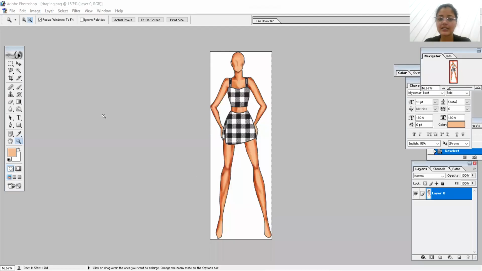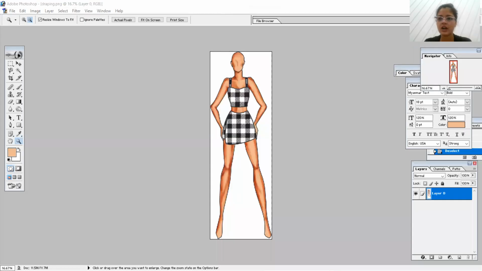So first of all, let me just show you what we have done in the previous session. We did this skin rendering using three tools. So yeah, this is the previous work. If you haven't seen it, then do watch my previous video. And now let us start the new one. For that, let me just close this.